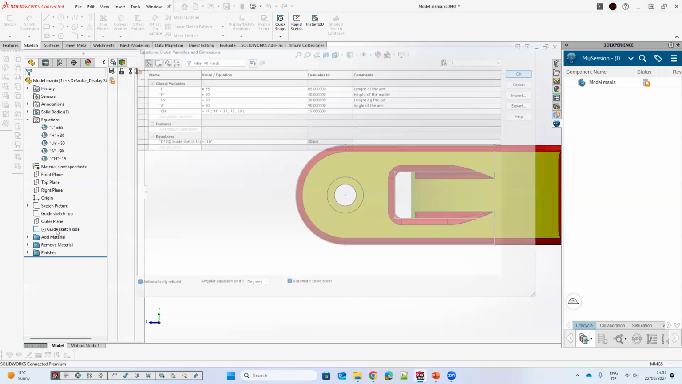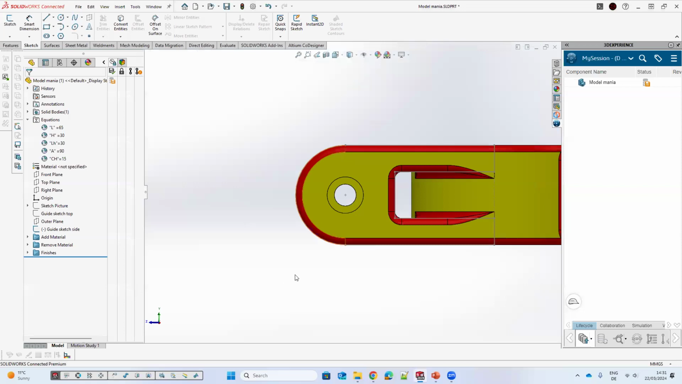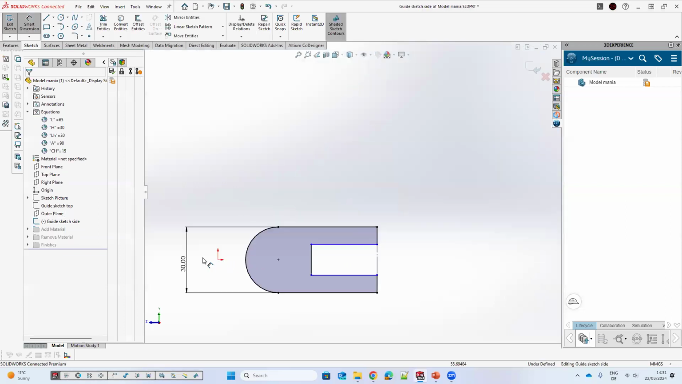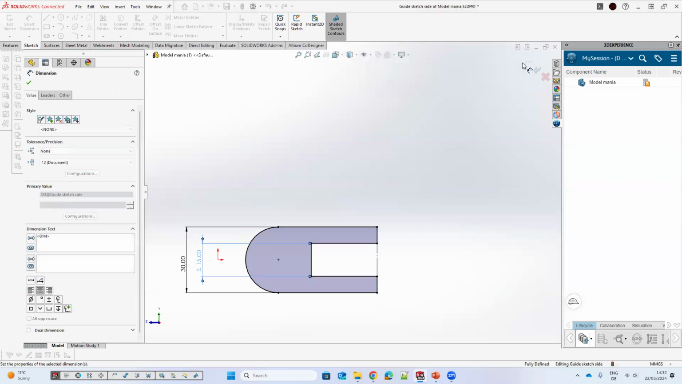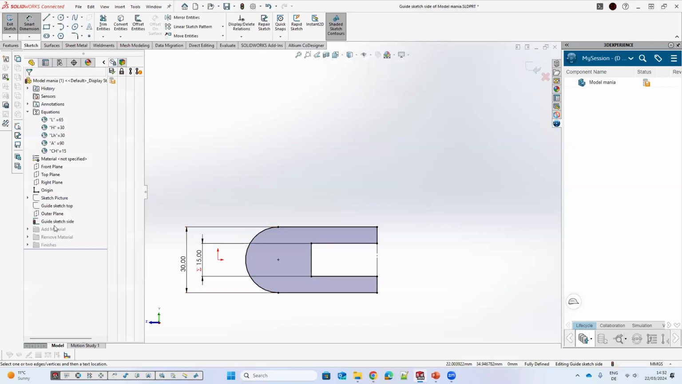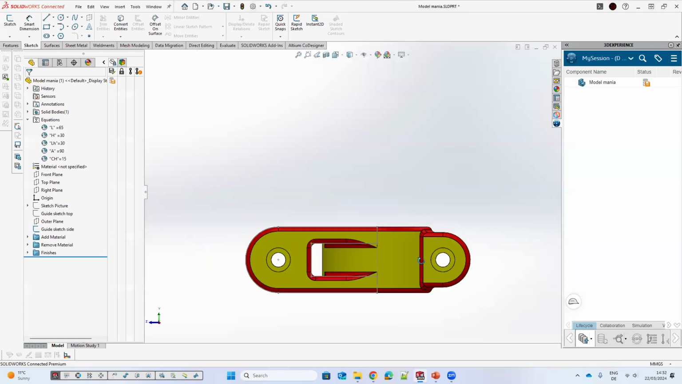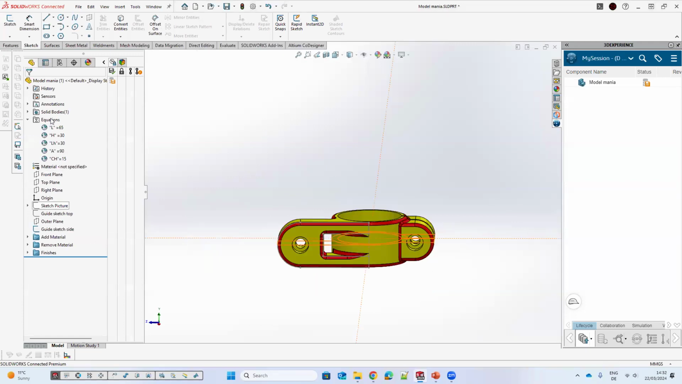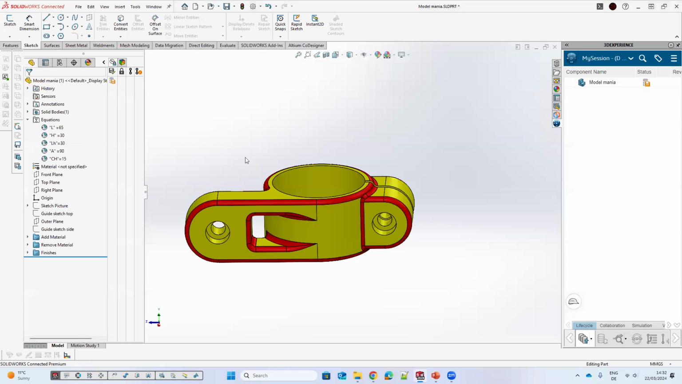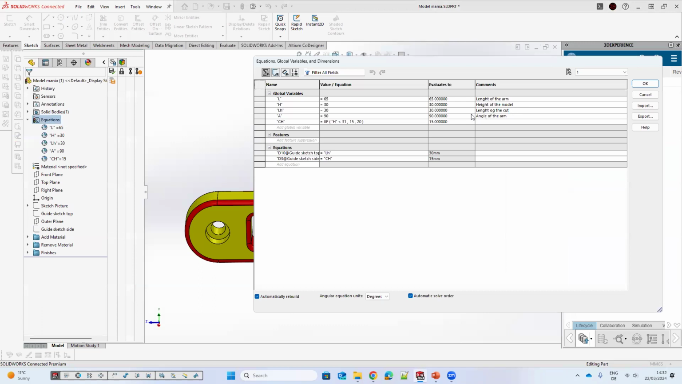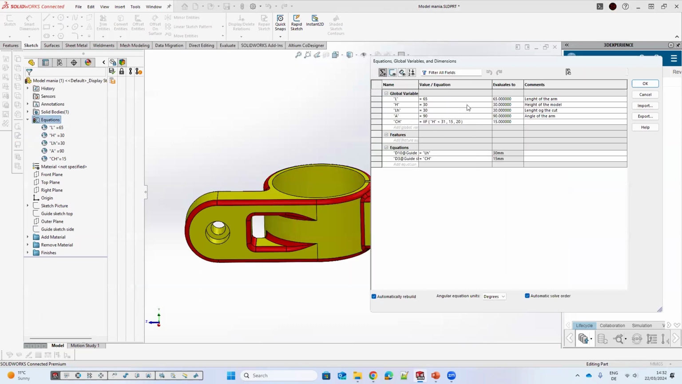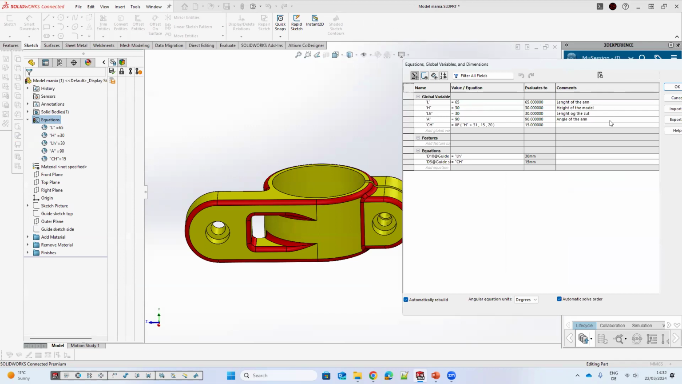Now I will go to our site guide sketch. And I will say that this one is equal to our new calculated global variable. And now it's 15. And as you can see, if I change now this to 35, it's becoming 20.